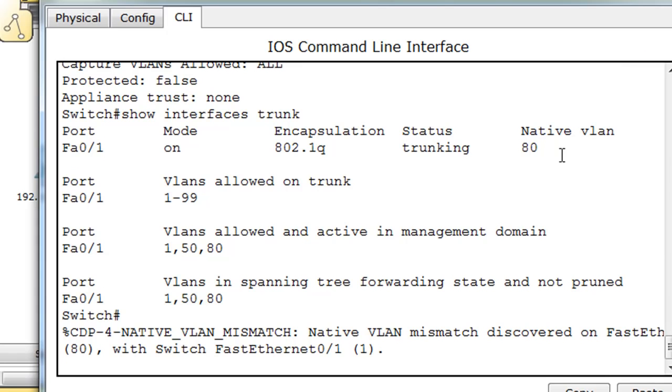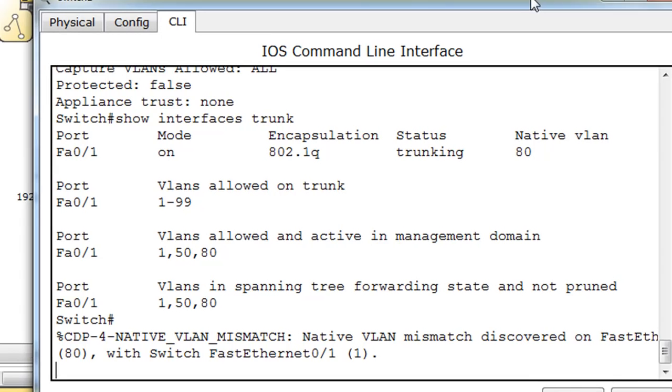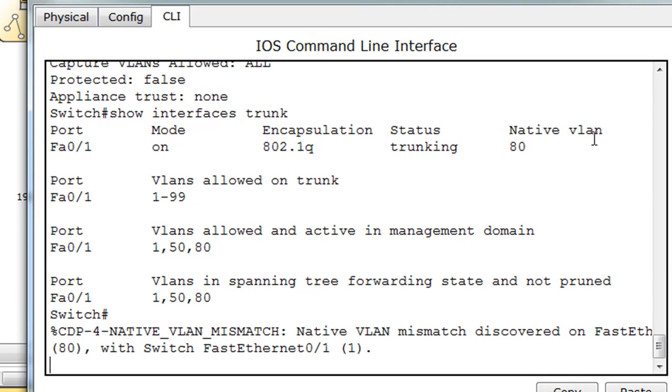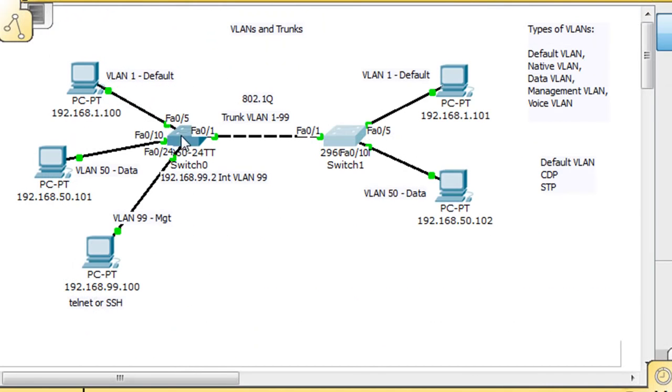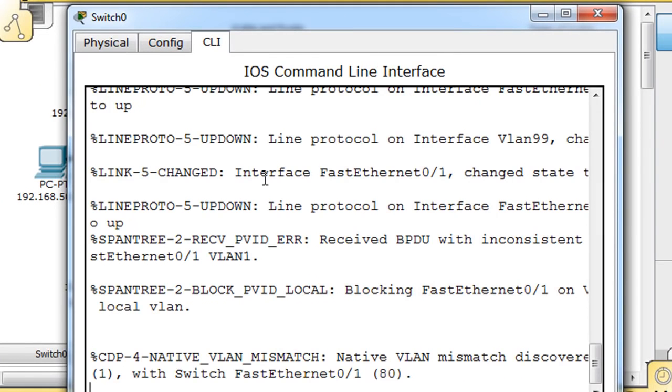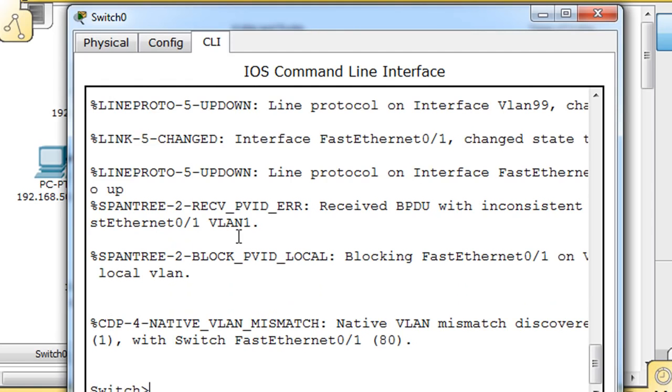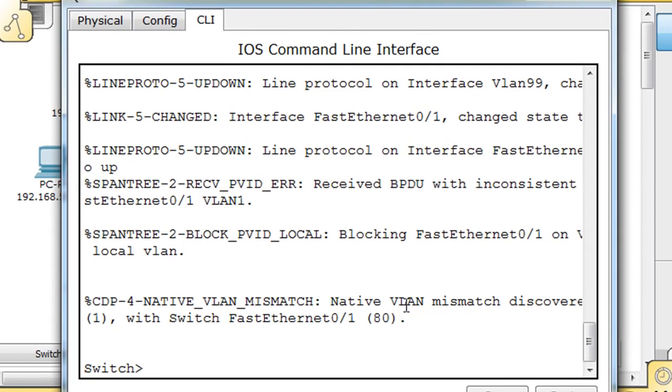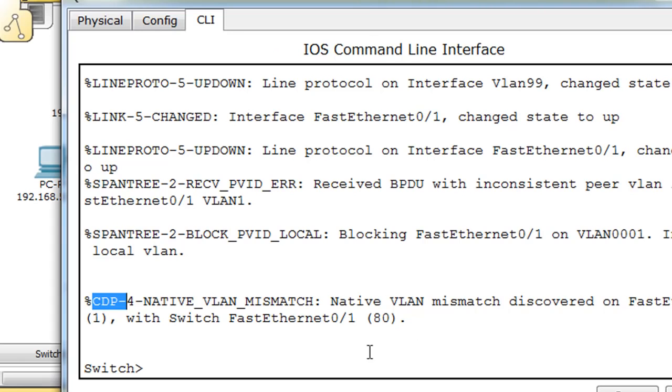So this native VLAN is for backwards compatibility, or compatibility with devices that do not support 802.1q VLAN tagging, right? Now to finish this off, what we'd need to do is go into the other switch and also set up the native VLAN. Notice the other switch sees right away a native VLAN mismatch discovered with the other switch. CDP, Cisco Discovery Protocol, native VLAN mismatch, it's happening at layer 2 automatically, right? Spanning tree protocol has actually discovered that already, so that's pretty cool.